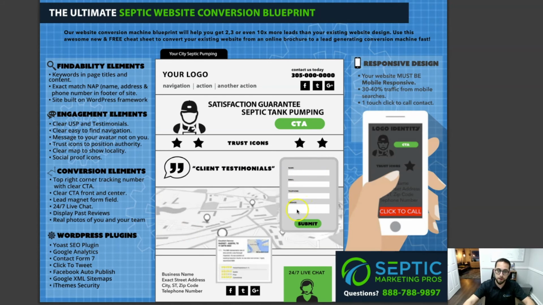Contact Form 7 is a good resource to enable this form right here. Click to tweet. If you're blogging consistently and somebody shares one of your posts, or maybe shares your page or shares your website, that will be shown to all their friends. So obviously not every visitor is going to come on and share your website with all their friends. People are not, unfortunately, that excited about helping us grow our septic company.